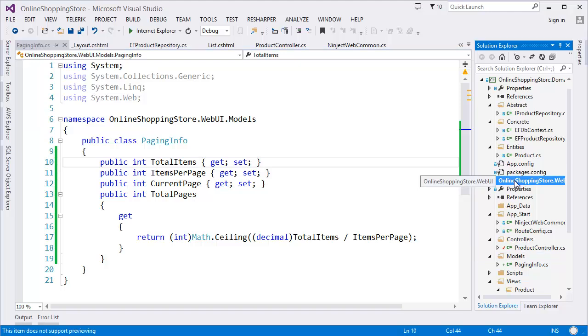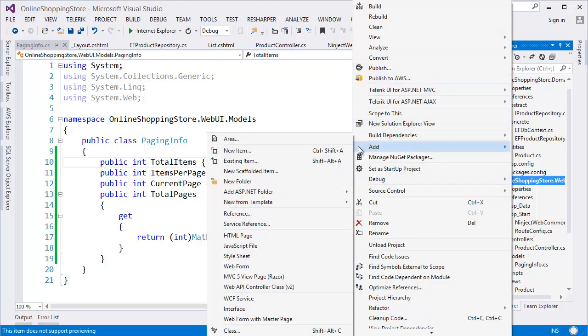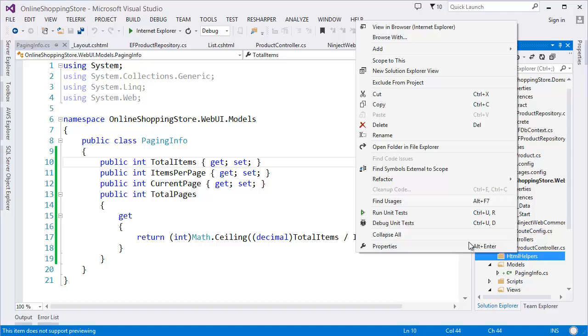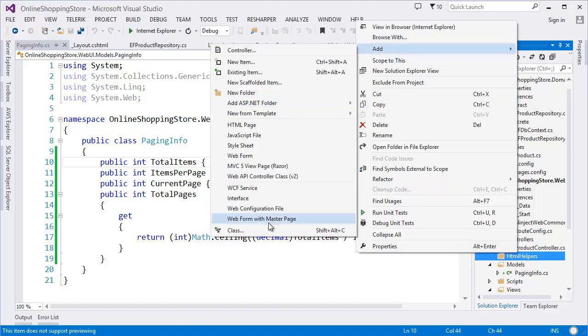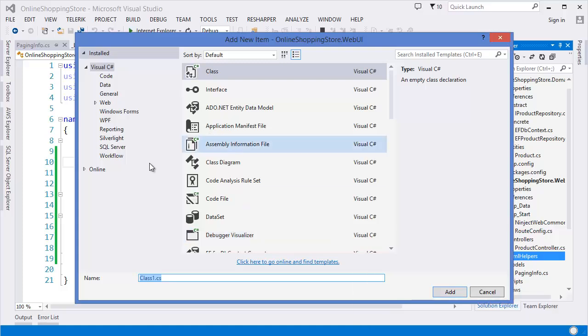So that's it. Then I want to add a folder called HTML helpers. In the HTML helpers, I want to add a class called paging helpers.